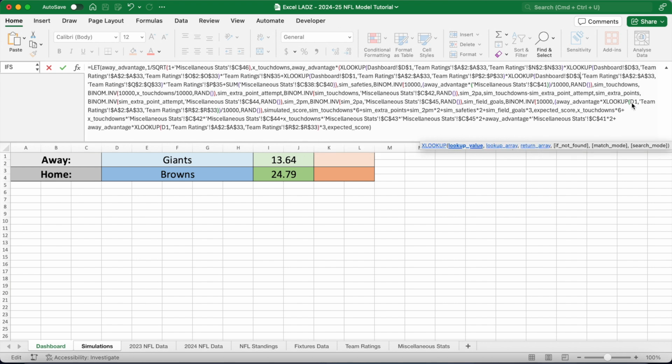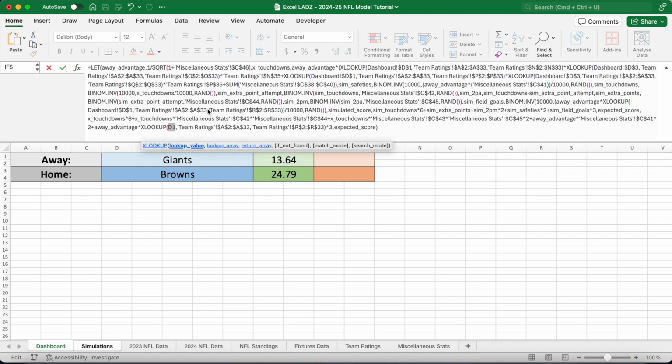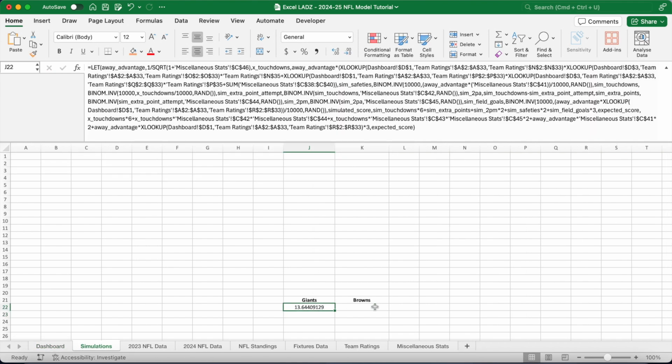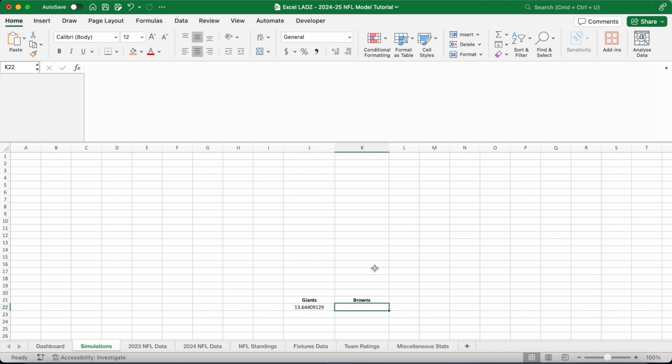Also, if there's a D3, change that to dashboard D3. There's only about 5 or 6 instances of it, which I've done here. Now when I press enter, I get the expected score of the Giants. However, I want the simulated score, and I'll change the last name of the LET function to simulated score once I do the same thing for the Browns.